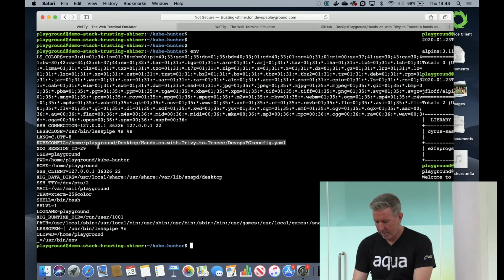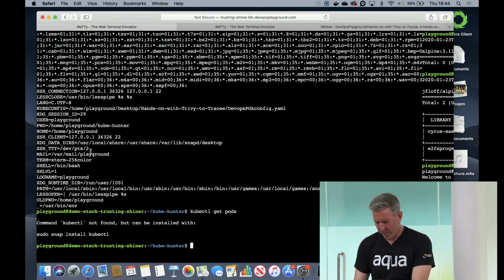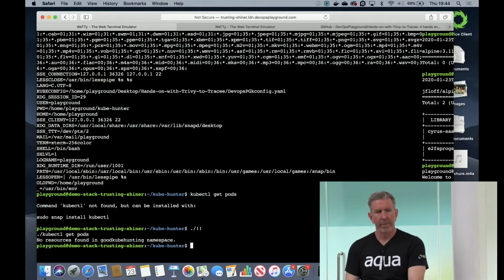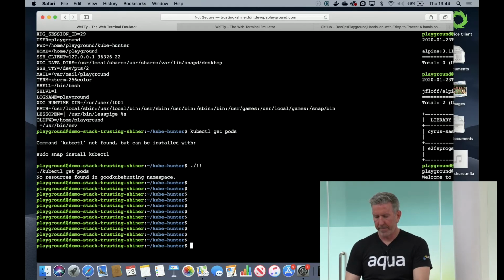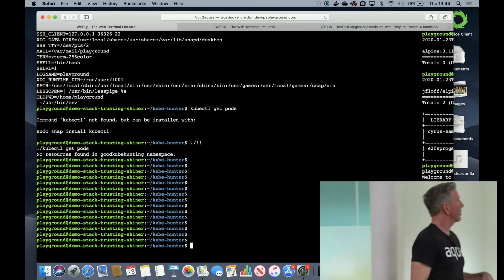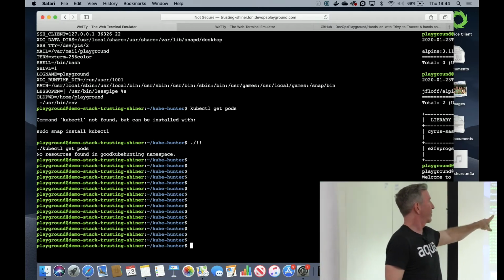You can do kubectl get pods. Will that actually work? Oh no, /. Good. So I'm going to move that up to the top. Make sure you do a /, otherwise it doesn't know. So I just did a get pods. There shouldn't be anything running.